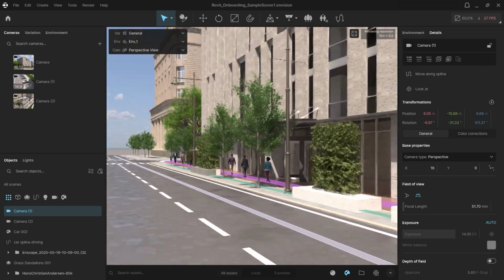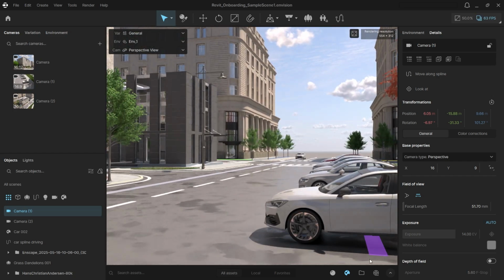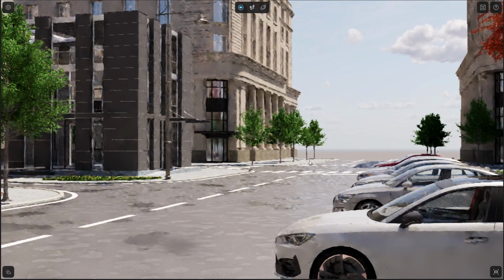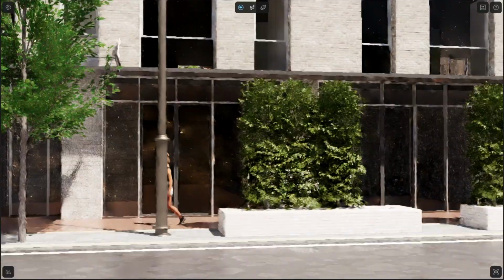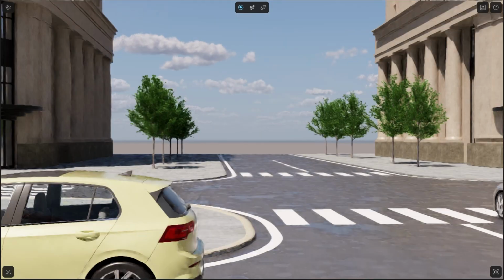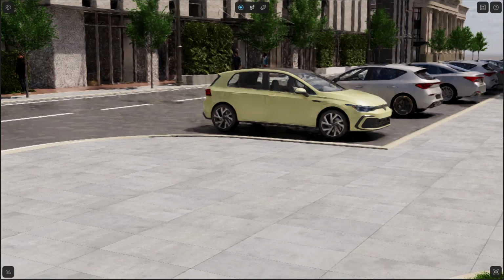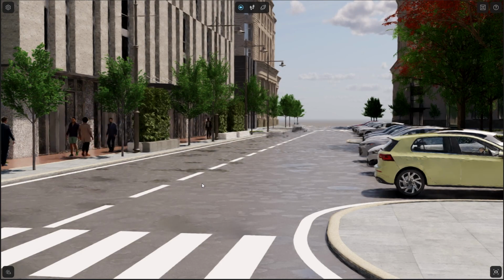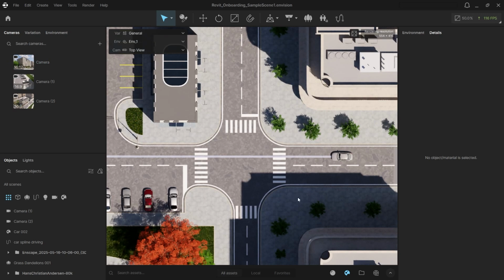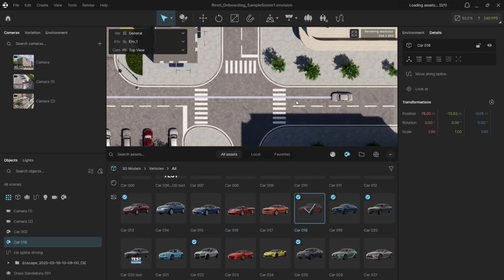Now again, to preview that, I'm going to go into full screen mode, and then I can preview what our animated objects are going to look like. So we can see our people are moving, our vehicles are moving. I'm just going to add a couple more cars to our scene here.